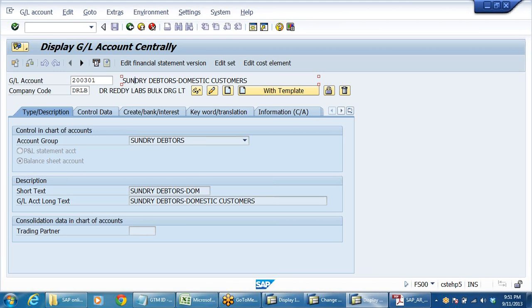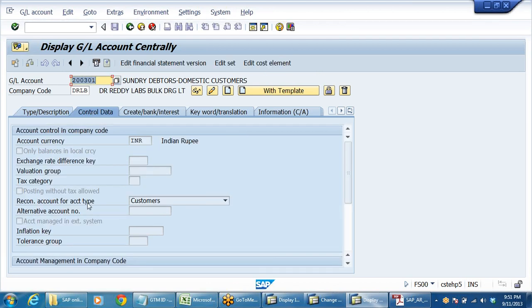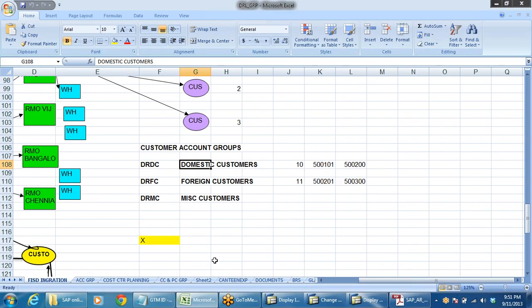And sundry debtors is a reconciliation account, and each and every customer account will be linked to the sundry debtors account. We cannot post directly any entry to the sundry debtors account because this is a reconciliation account. Any entry is to be posted only routed through customer account, that's all. You cannot directly post to this account. The main identification is, say, recon account for account type is customers. Because of this, it will get a special feature that it will not allow any direct postings to this account, and I have given you already sufficient examples here.